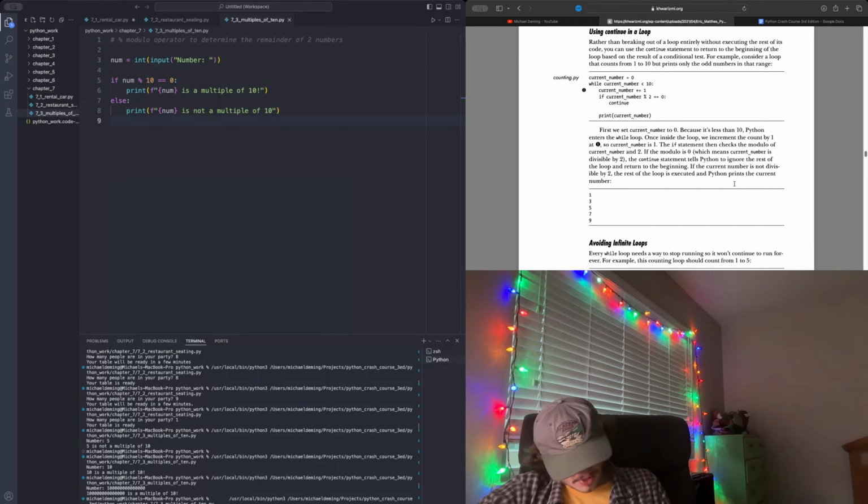Avoid infinite loops. Every while loop needs a way to stop running so it won't continue to run forever. For example, this loop should count from 1 to 5. x = 1. While x <= 5: print(x), x += 1. However, if you accidentally omit the line x += 1, the loop will run forever, because x is just equal to 1 over and over again.